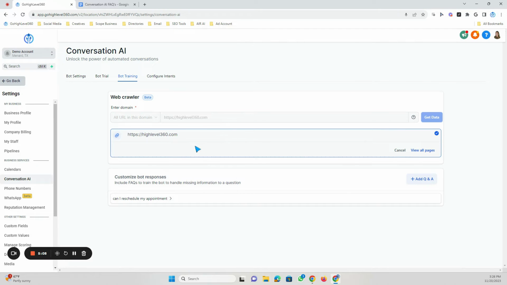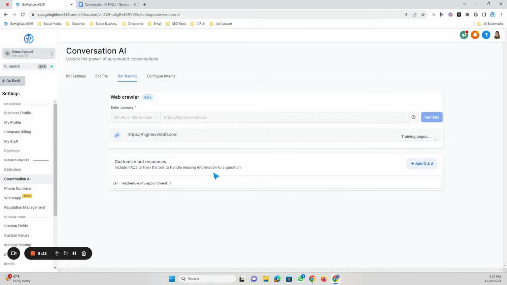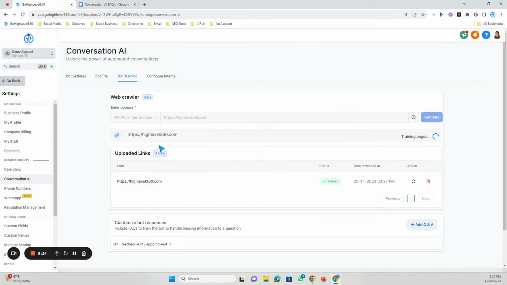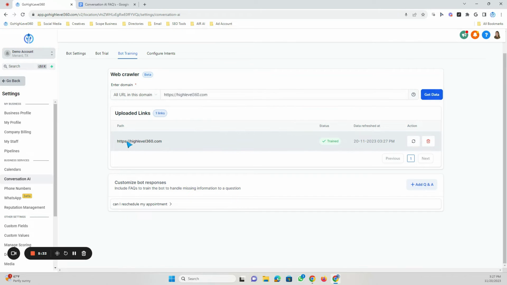So now it's gone and scraped it, and you can select view all pages here to view all the pages it found associated with that URL. Then you can select the page or pages that you have and hit train bot. Now the bot is going to learn from the information on that page. Down here, it tells you the status of the bot with that URL. Right now the bot has been trained.